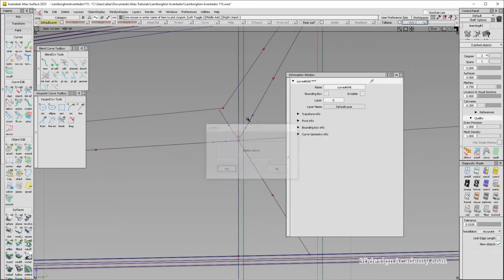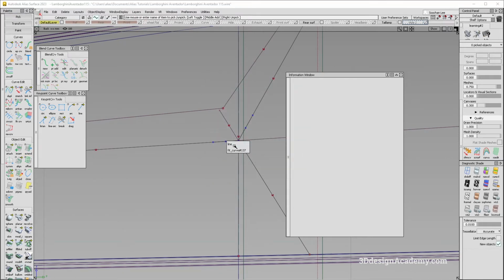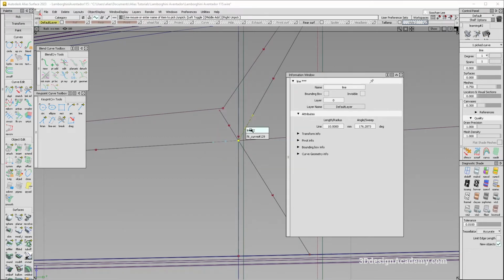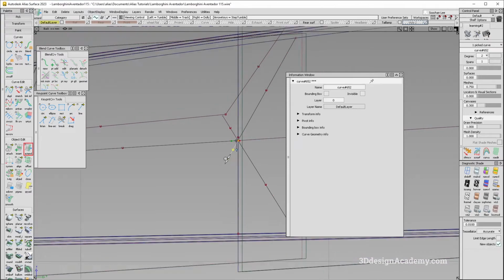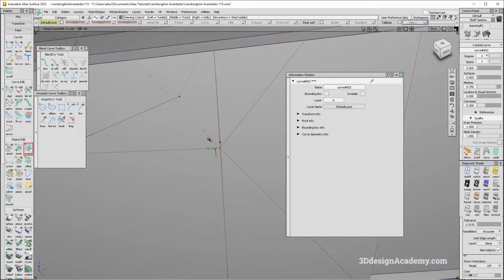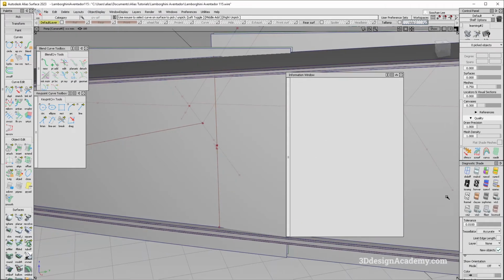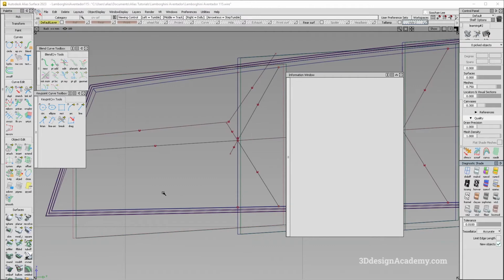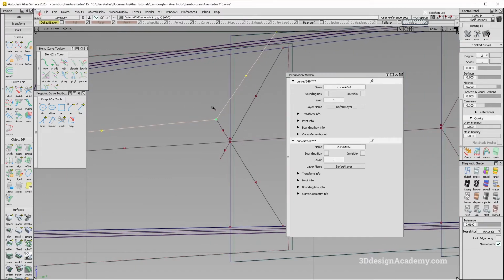So I'm just going to do something like that, and I'm going to do the same thing over here. Actually, let's delete these curves like this, and I'm going to extend this one over here. And while I'm at it, let's delete the curve and surface too, for now. Actually, let's just leave it.